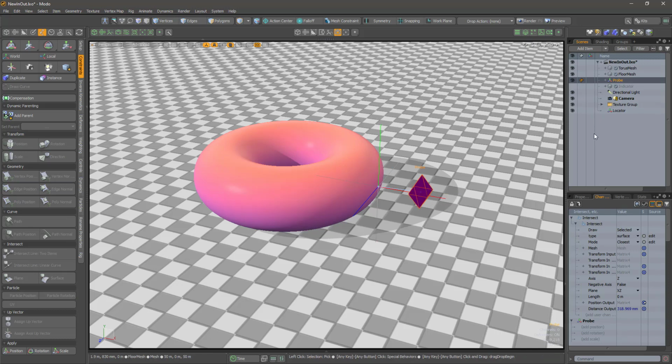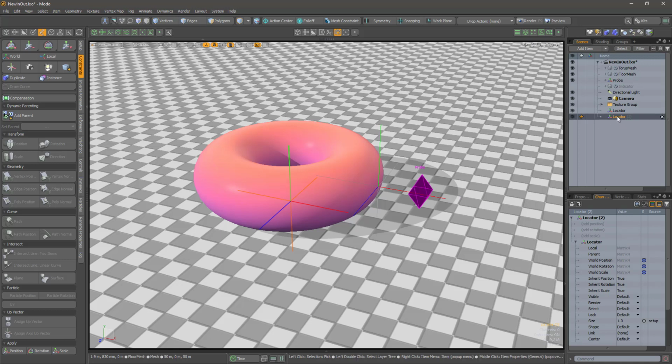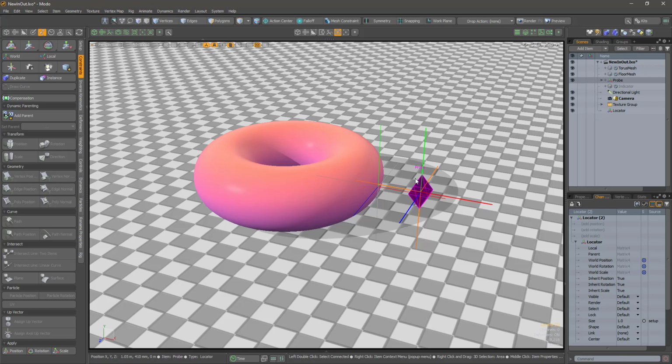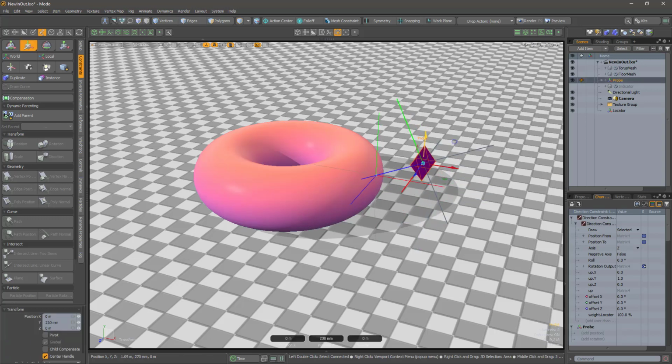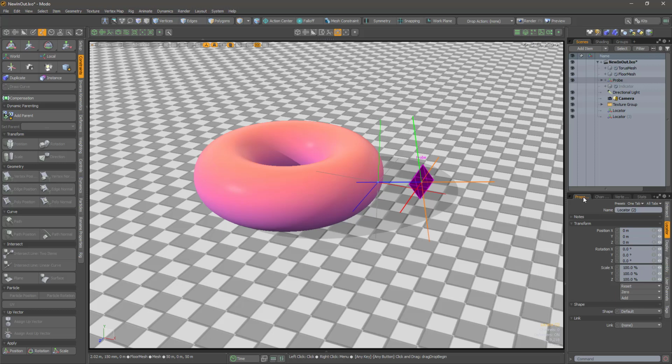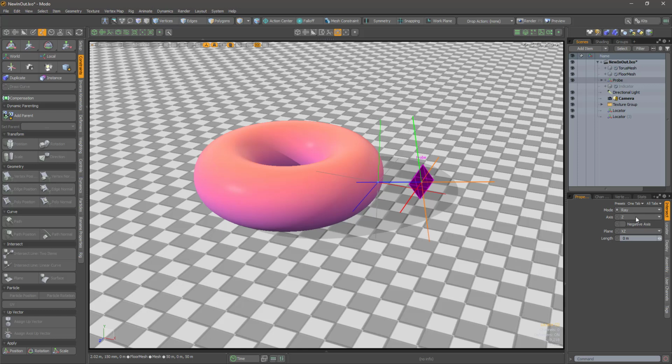Create a new locator and parent it to the probe using Control Drag. We will point this locator at the closest point using a direction constraint. See how the blue or Z axis of the locator is always pointing at the locator on the surface. Next, create another surface intersection from our new locator to the torus and change its type to ray. This creates yet another locator, which we can't see because it's coincident with the locator already on the mesh, because, well, we're outside.